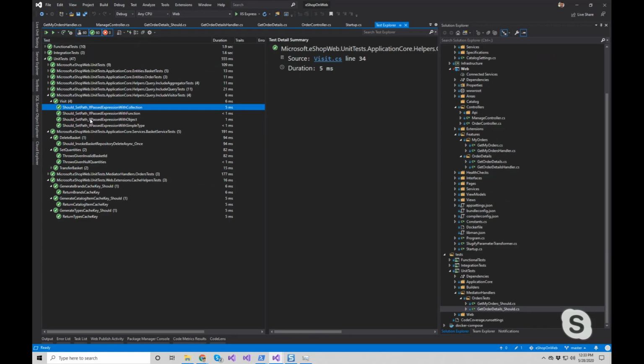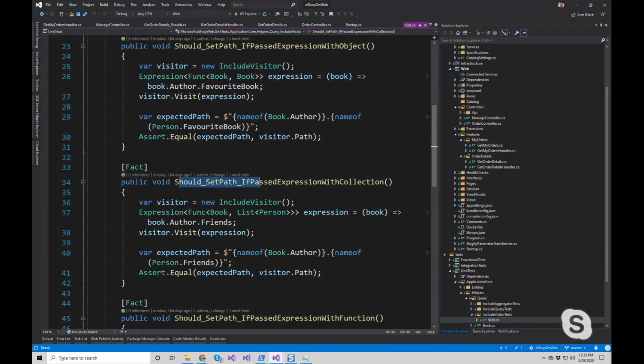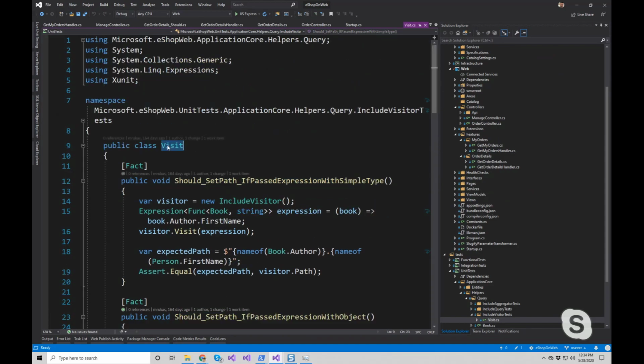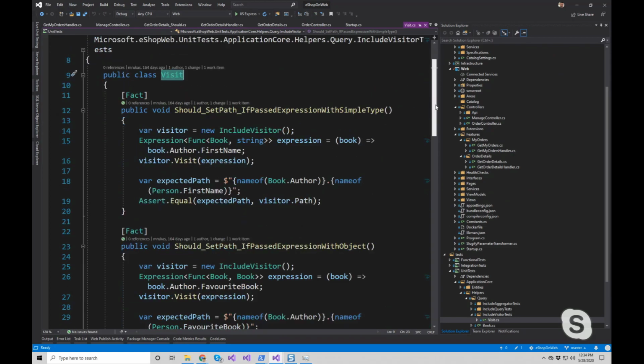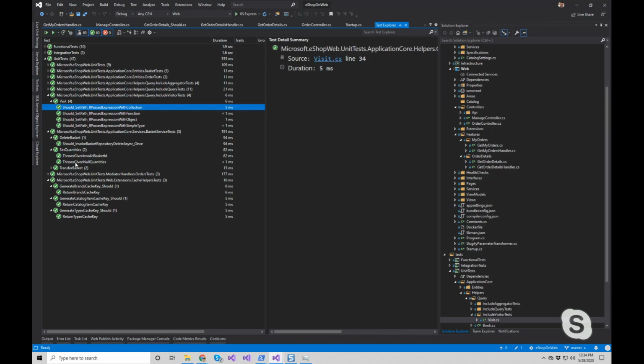All right, so in the one case, let's look at this test. This one says should set the path if past expression with collection, and it's just a class visit on this query for including this visit thing. And so when you read that, it says this class, this method should do whatever, right? Then the other one, I lost my Test Explorer. There we go. The other example doesn't need to have should, right?